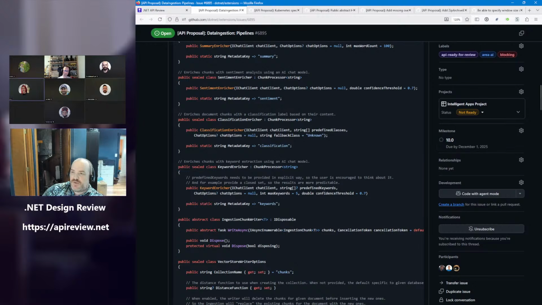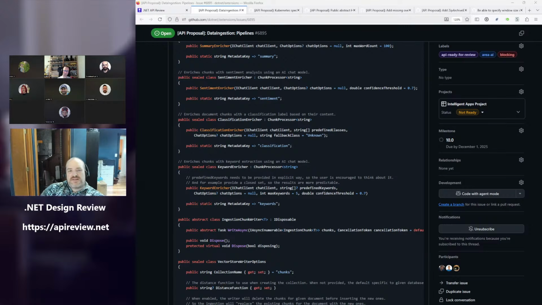And I assume the metadata key is just the name of the key that it adds to the metadata dictionary. Yeah. Why is that a static get instead of a const? Because if it's a const, then if people file it, this const is like copied, right? Yeah, are you reserving the right to change it in the future?